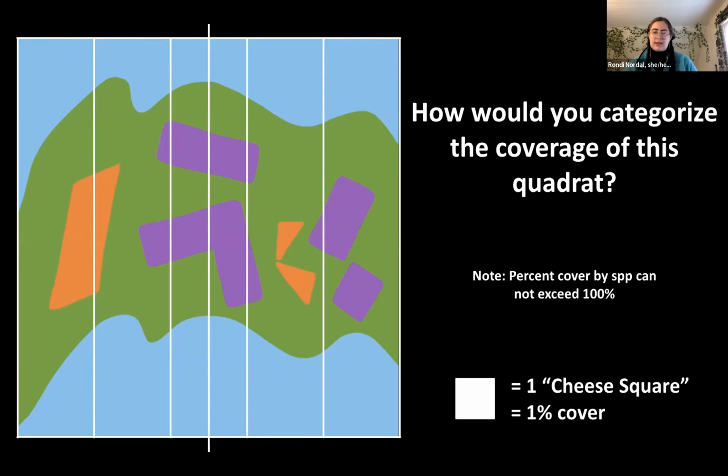with answer A being 2% orange, 44% blue, 14% purple, 40% green. Answer B being 9% orange, 35% blue, 6% purple, 50% green. C being 8% orange, 40% blue, 10% purple, 49% green. And answer D being 4% orange, 40% blue, 10% purple, and 46% green.